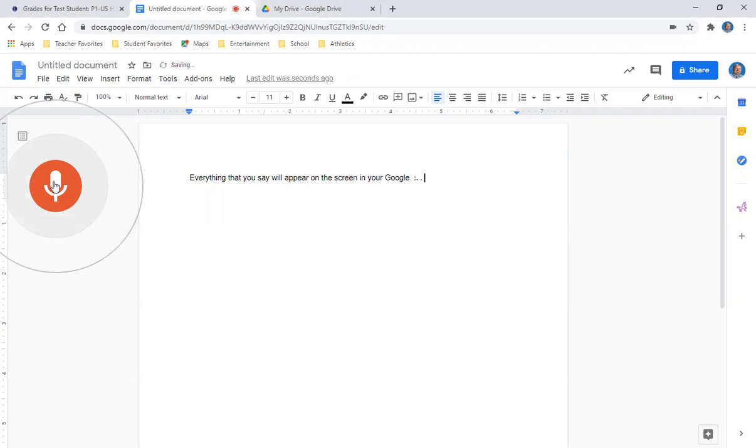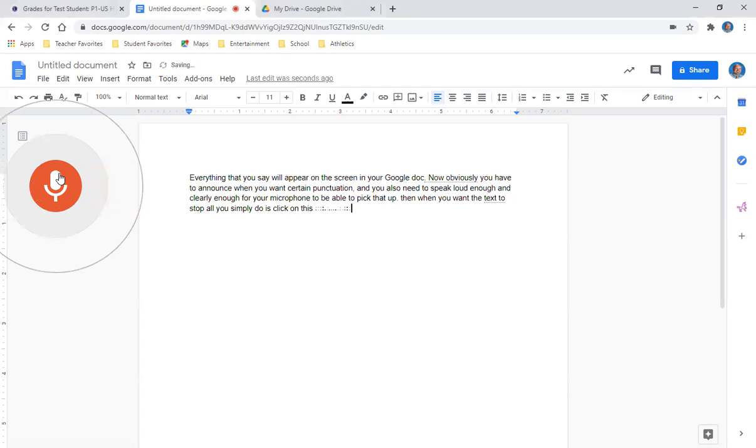your Google Doc. Now, obviously, you have to announce when you want certain punctuation, and you also need to speak loud enough and clearly enough for your microphone to be able to pick that up. Then when you want the text to stop, all you simply do is click on this orange microphone icon on the left here, and the talk to text feature will stop or pause.